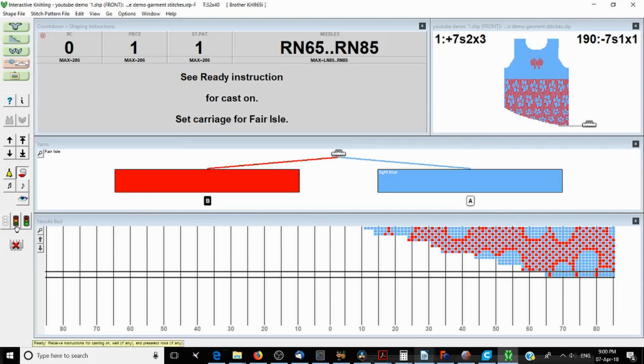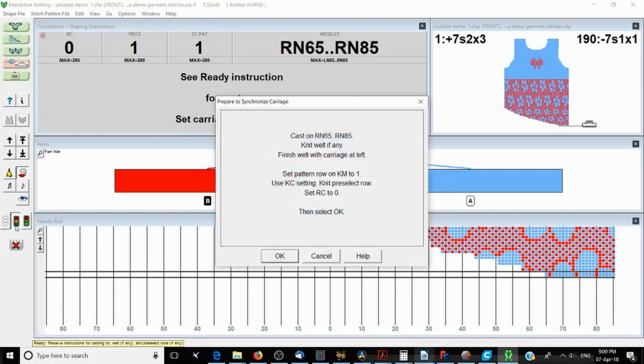That's the orange traffic light. That orange traffic light tells Designaknit that you're ready to start the very start of your knitting. When you click this, it's going to tell you how to cast on. It's going to say cast on, right needle 65 and right needle 85. And then it says knit welt if any.